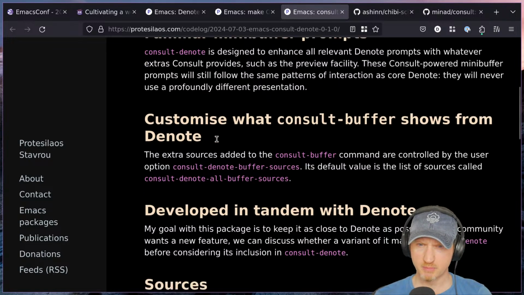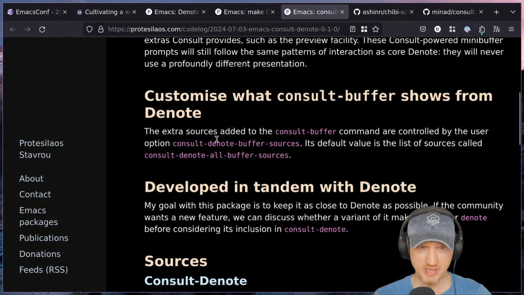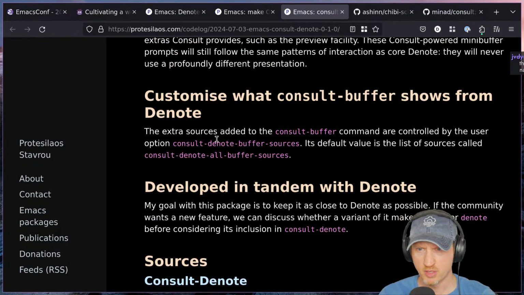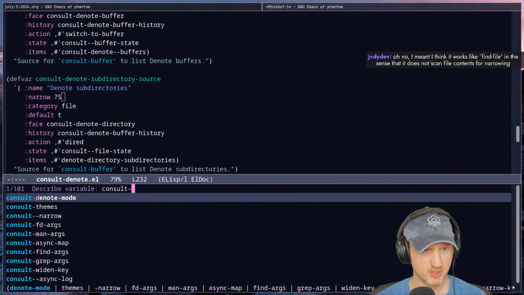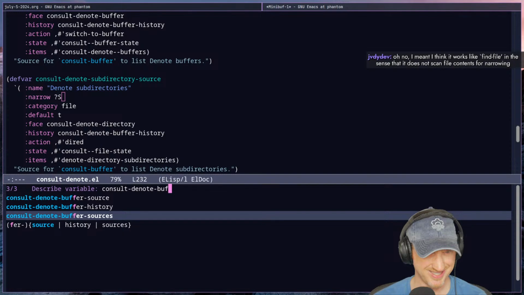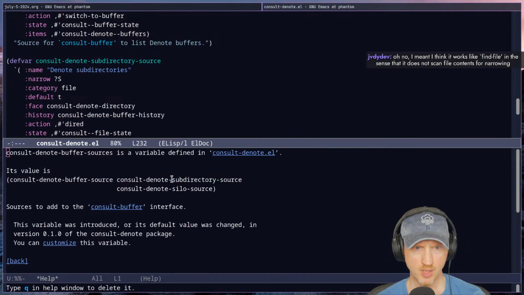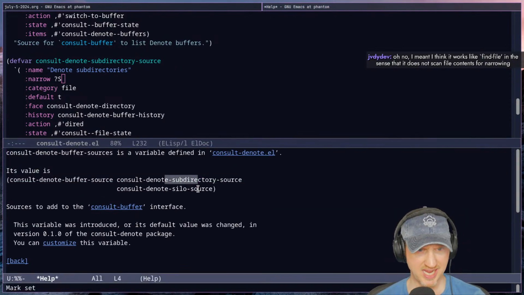Customize what consult buffer shows from denote. The extra sources added to consult buffer command are controlled by the user option consult-denote-buffer-sources. Let's take a look at that. So consult-denote-buffer-sources: the subdirectory source and the silo source.